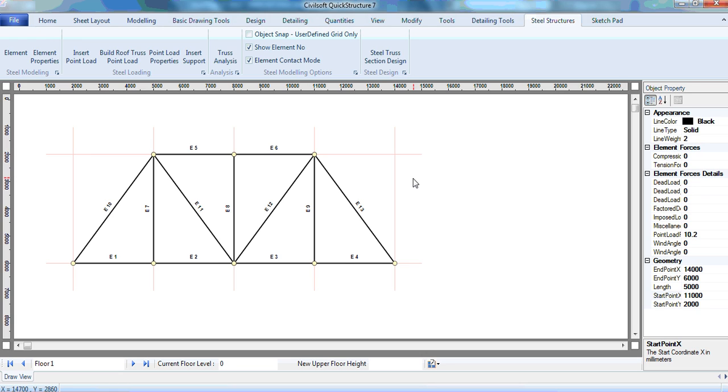Now next we're going to continue. I'll show you how you can load the trusses, how you can load your truss and put in the point loads.